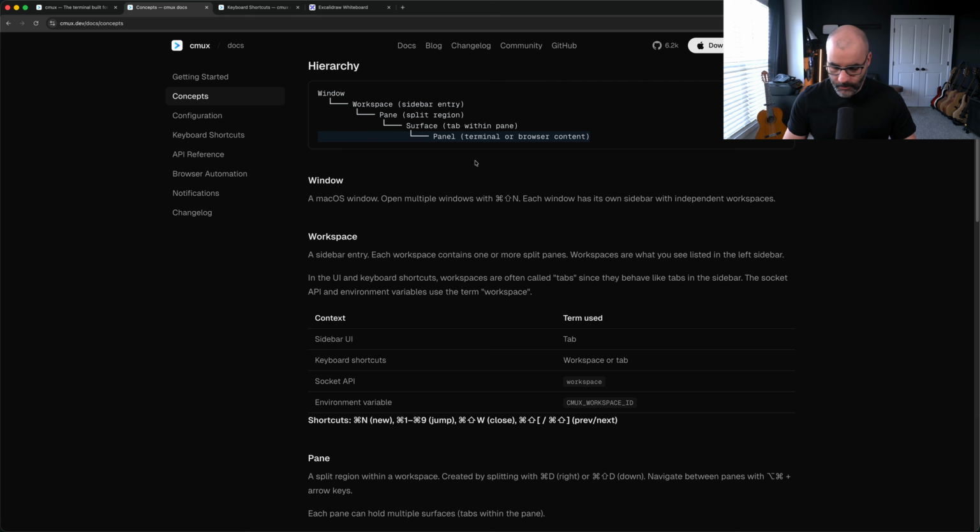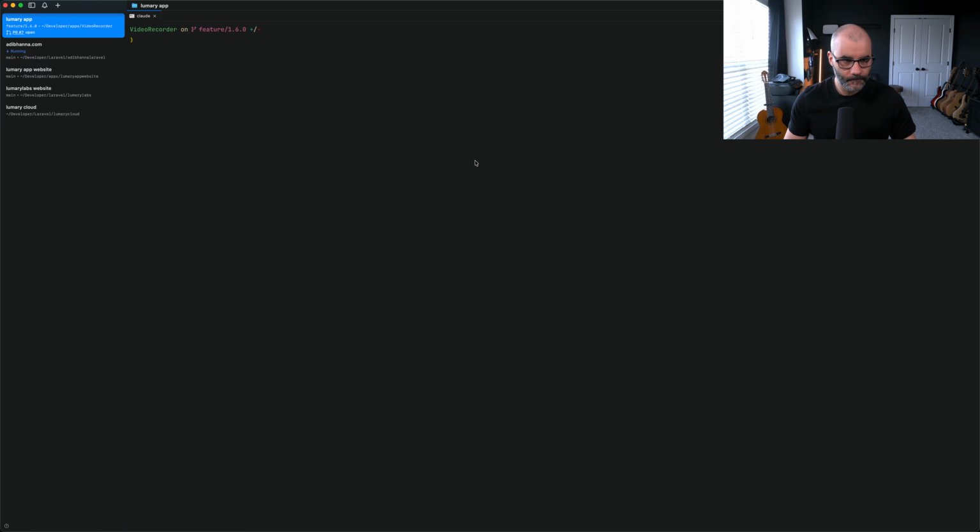So let me just demo that for you quickly. I have it here. So this is Cmux, and as you can see, we've got this sidebar, which for me contains multiple projects.